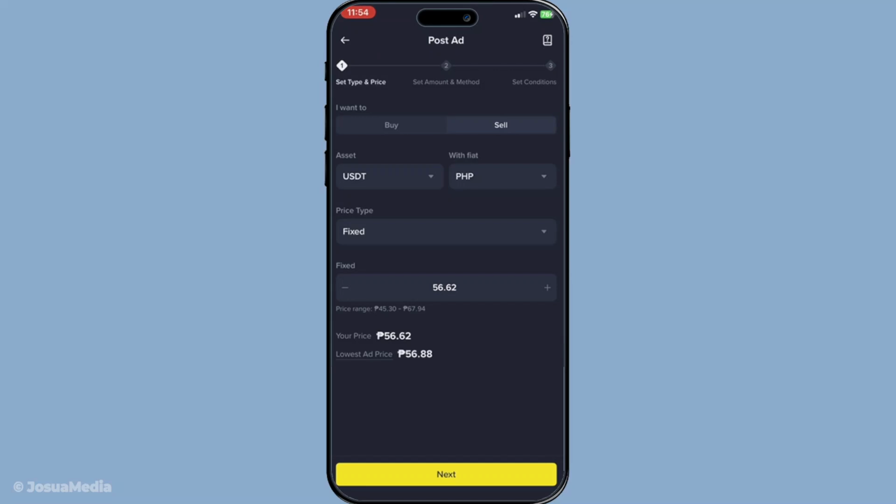Finally, once everything is set to your satisfaction, you're ready to post your ad. Just tap Post to make your ad go live. It's a satisfying moment as you prepare to engage with the crypto community. Remember, a well thought out ad not only attracts more interest but also streamlines the trading process.